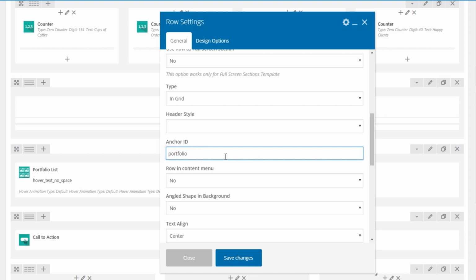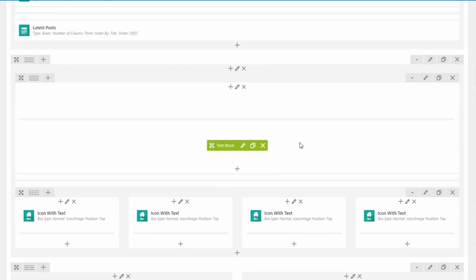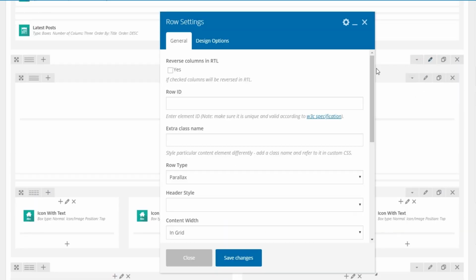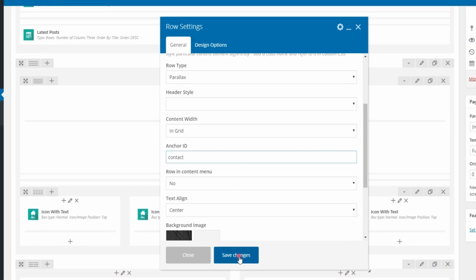Also, some people will enter a hash. This is not necessary. You do not need to enter a hash. Just enter the ID itself. All right, let's save this. And finally, I'm going to place an anchor for my contact section. So let's enter an anchor ID here. All right, so let's save this page.